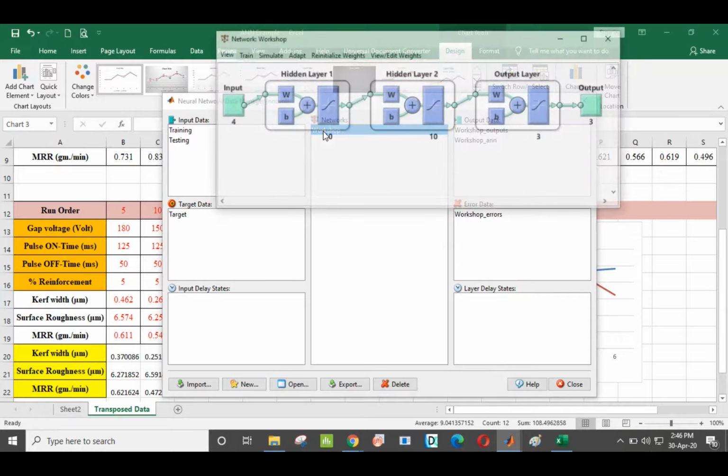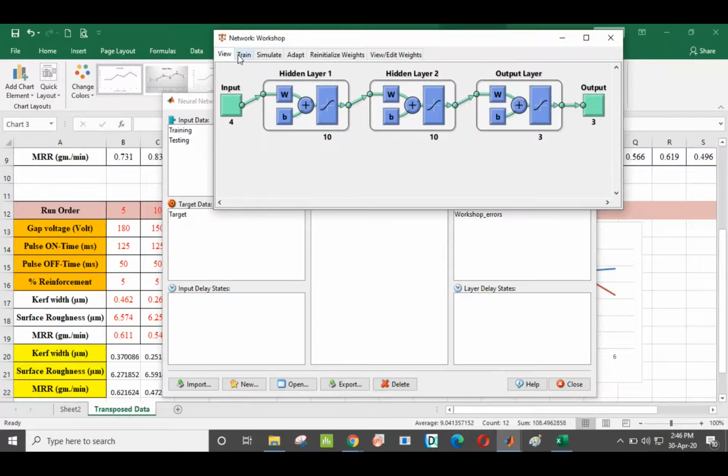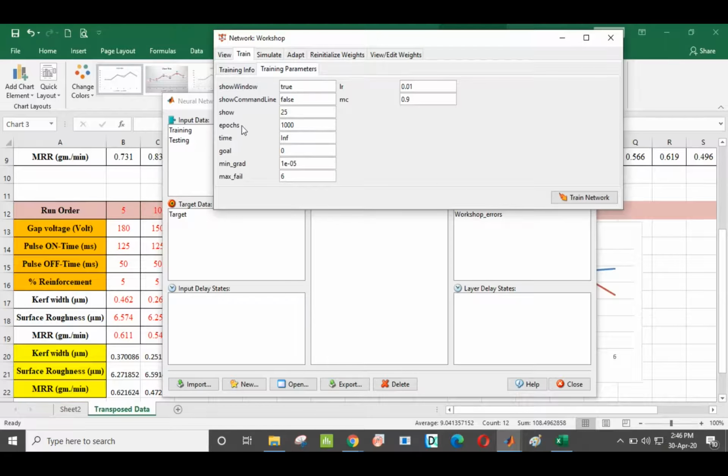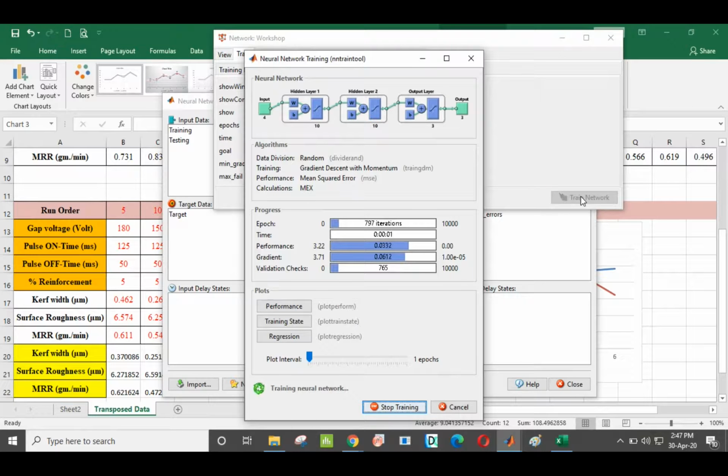Now double click the workshop. So second tab, train. The training info input is training. Target is my target. Then training parameters. The number of epochs I am going to give as 10,000, and maximum fail the same value as that of the epoch, and the same learning rate and momentum coefficient I am going to use. Then train network.